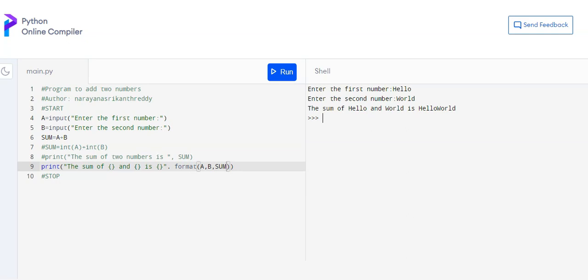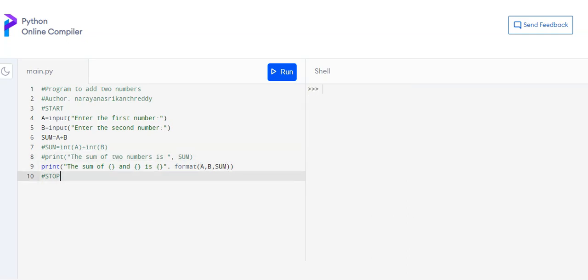Now what is the solution for this? On my left side you can see there is another statement called sum equals int of a plus int of b. What that does is convert the character into an integer. If you want float, you can put float there, but right now integer is more than enough. Now let us run this. What is your first number? 5. Second number 6. Now the sum of 5 and 6 is 11.